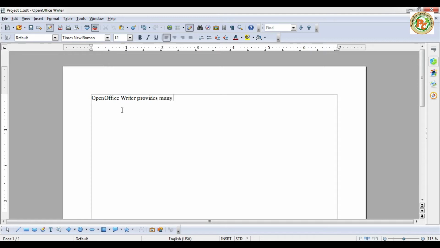provides many options to make changes or modifications to the content of the document. Okay, now I have written one sentence here. Now you can see there is a red underline, which means I have made a spelling mistake.